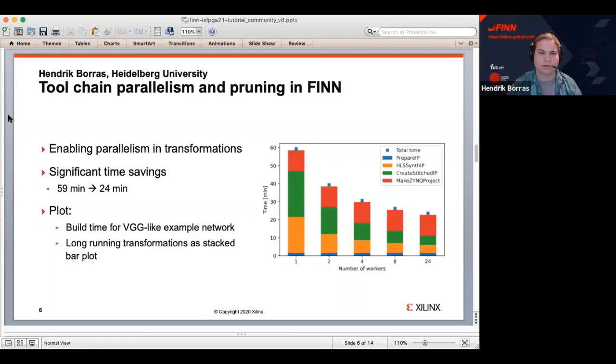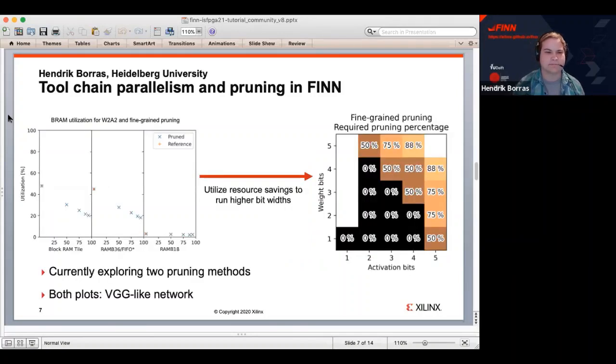So for example, for the ResNet networks that are coming up and for the MobileNet, this is really significant for easing up the build flow. Okay, let's go to the next slide.